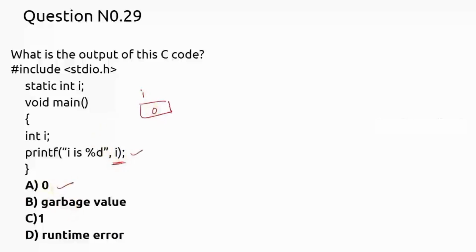So the answer is A. But let us suppose I write i value as 8 here, and i value as 7 here. Now if I print %d of i, which will be printed? Your 7 will be printed because this i is local. So local will be taken first. Whenever you don't initialize, it is global. If you declare it as static, then it will consider the default value 0.